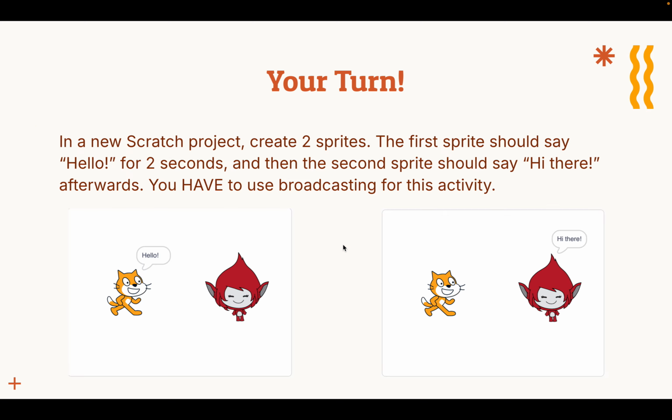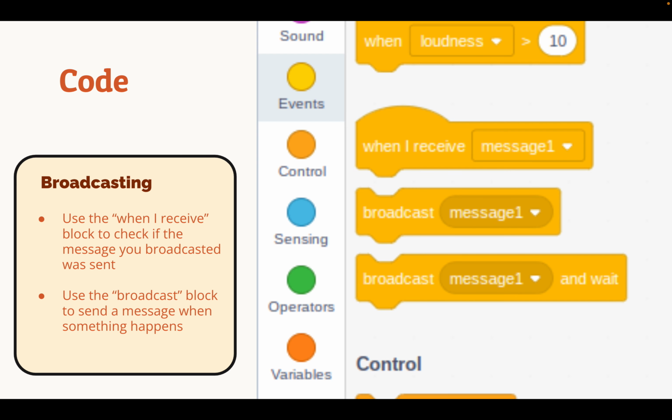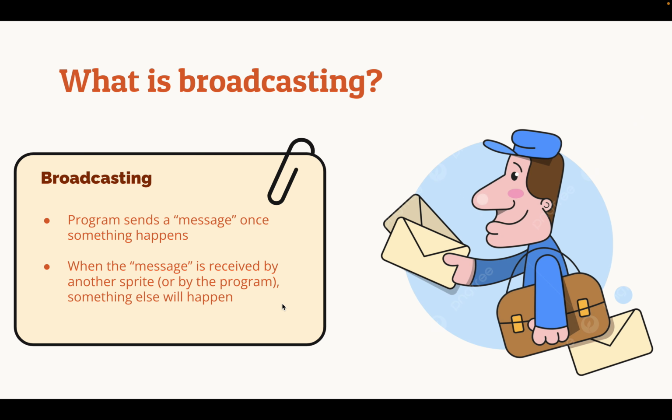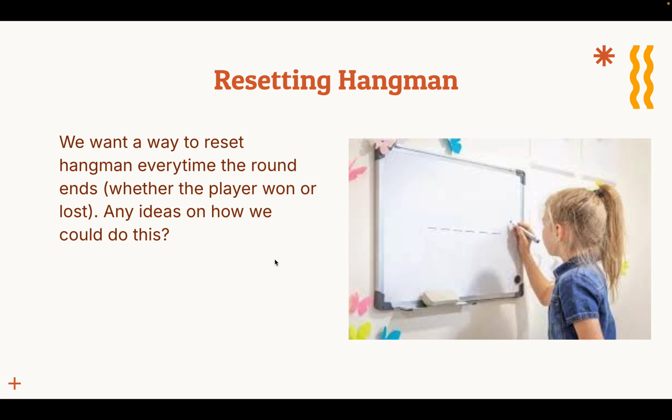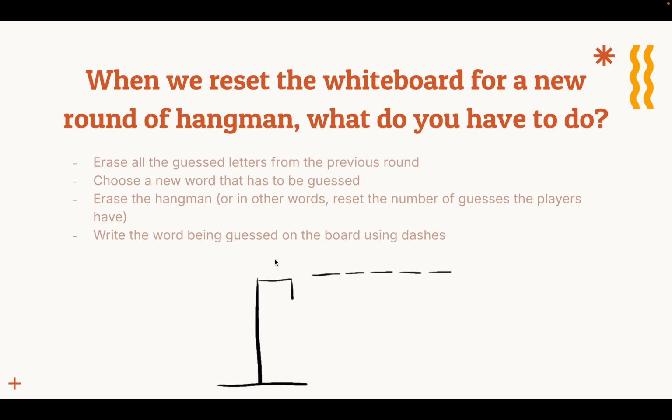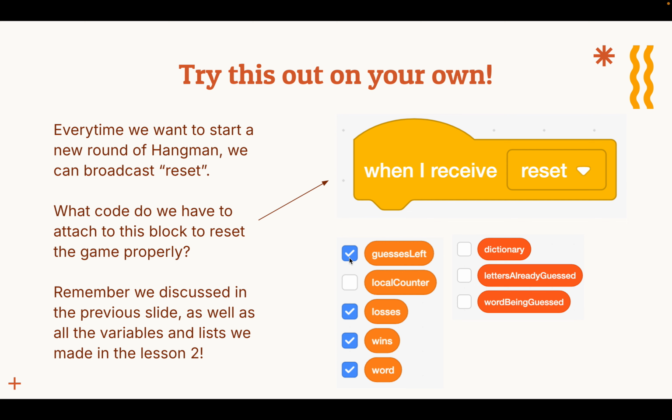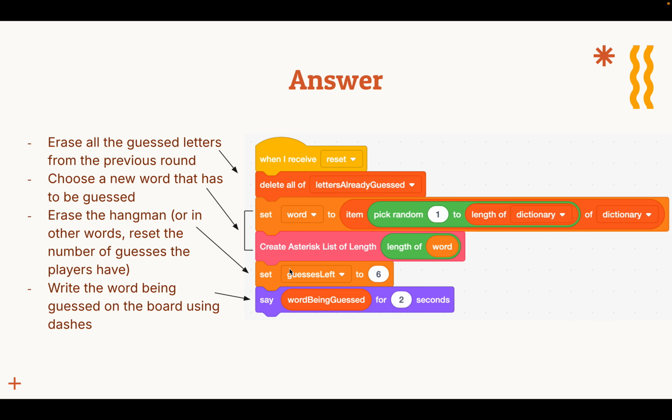Remember, with broadcasting, we're trying to broadcast a message, and then when another part of the program receives the message, something else will happen. In the case of our game of Hangman, we can broadcast a reset message whenever we want, and then we will have this portion of the code receive that message and reset the game for us, instead of having to repeat this code every time or having to put it in multiple parts of our program.